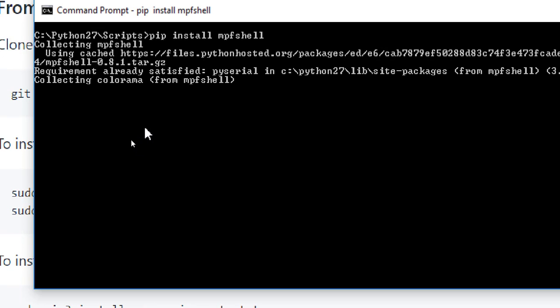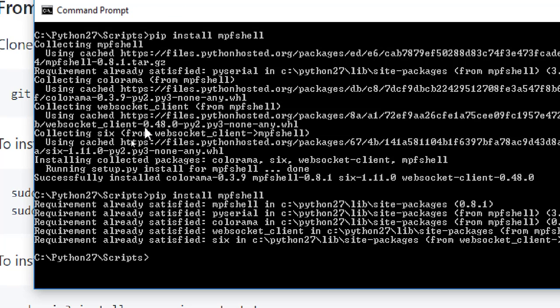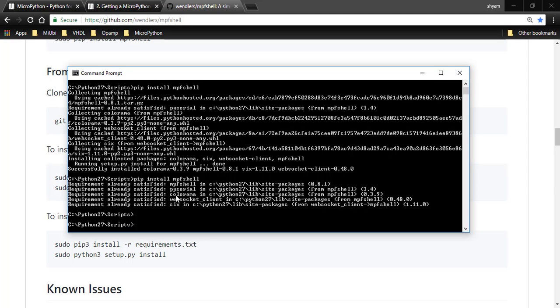Now this is trying to install. It has successfully installed. Just run the install again. You will see that you need mpfshell, PySerial, Colorama and websocket-client and six. All these packages need to be present in order to install MPF shell. Now the command has already installed all these required packages. Now no need to worry. I shall just type to run the MPF shell.